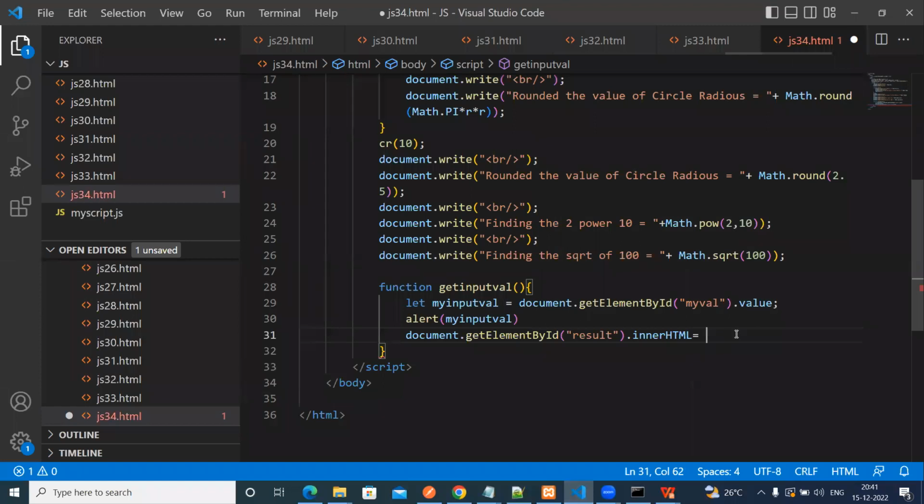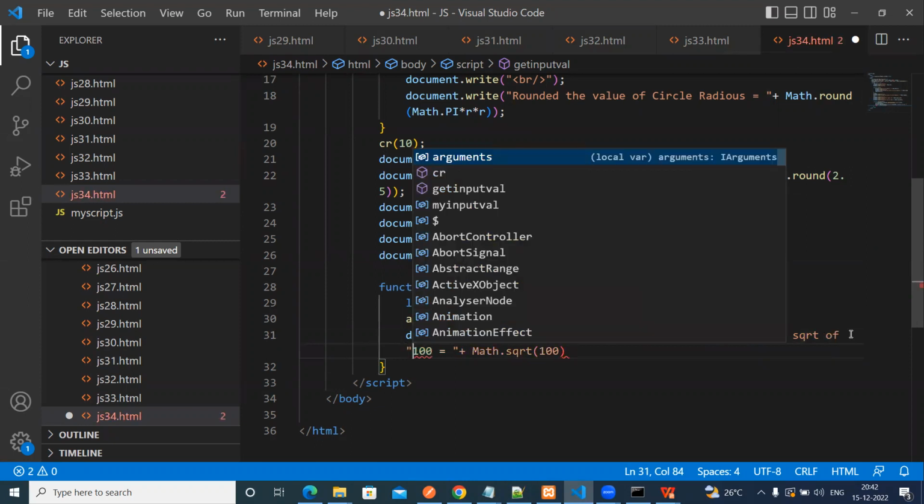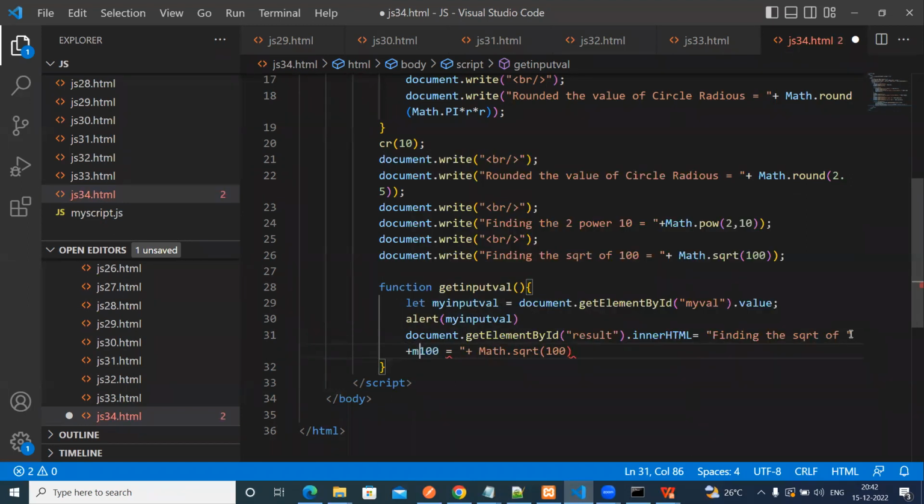Inner HTML equal to, so who can append this? Finding the square root of, so then we are appending the number here. Then my input val. So then after that plus equal to, then again plus square root of my input val. Then now you can see.